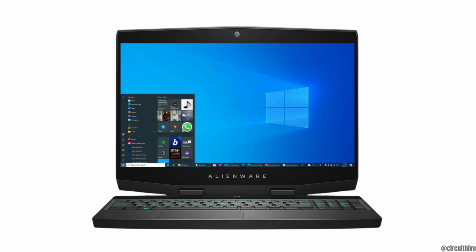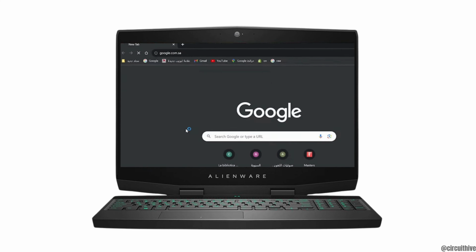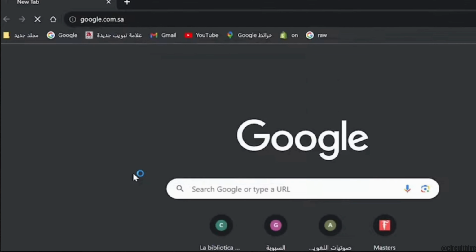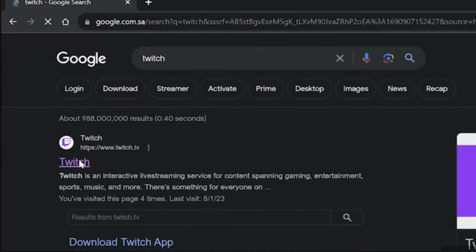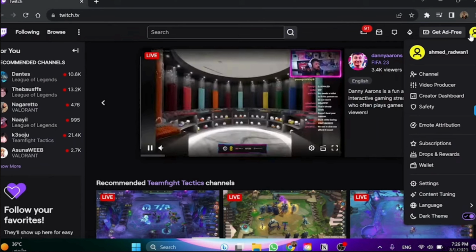First thing first, you have to open any of the web browsers. Let me move into Google Chrome. Once you're in here, in the search bar, search for Tweets. Head over to the very first site. It will open up the official site of Tweets.